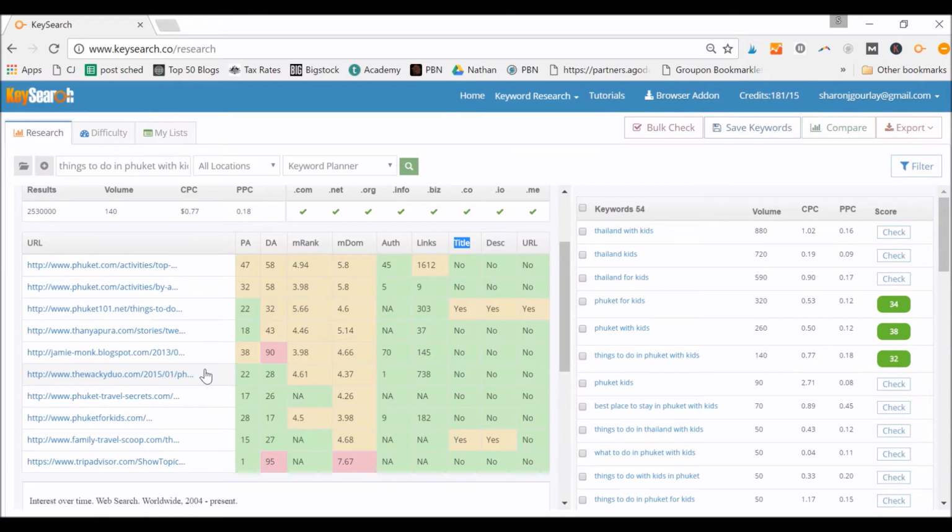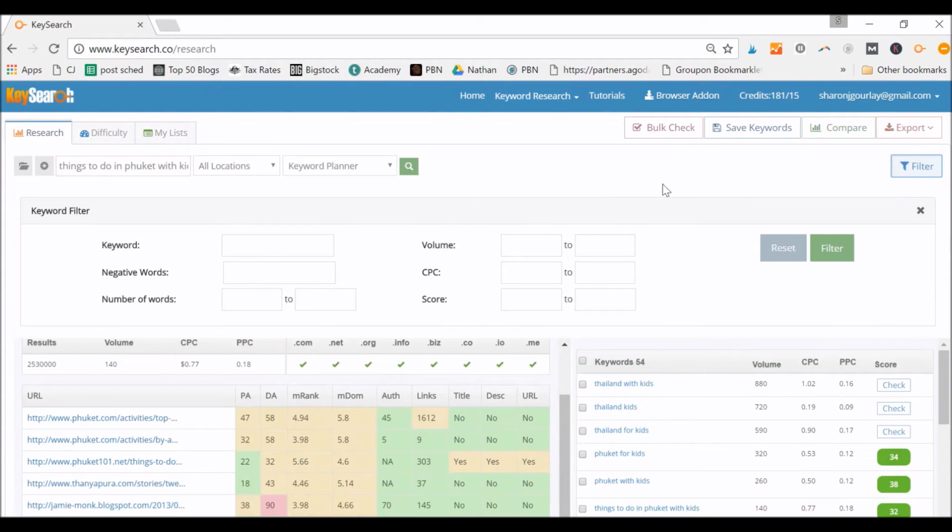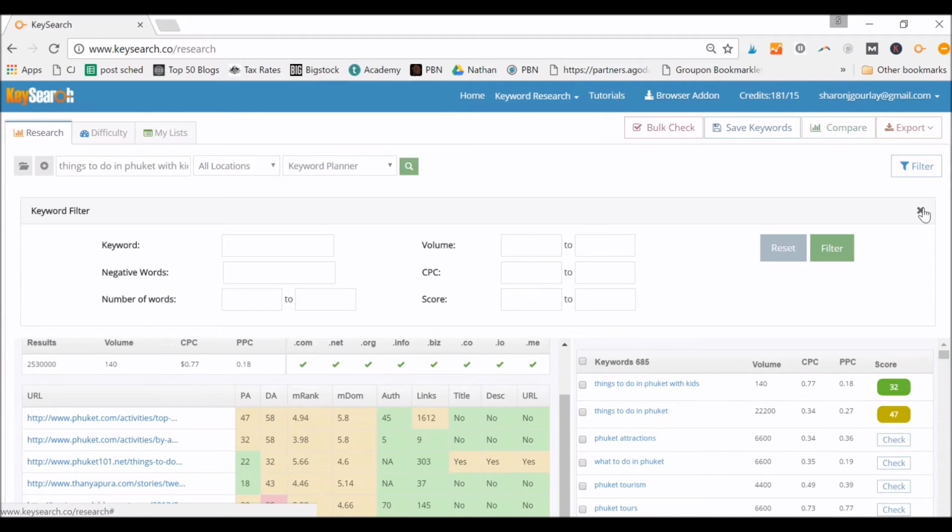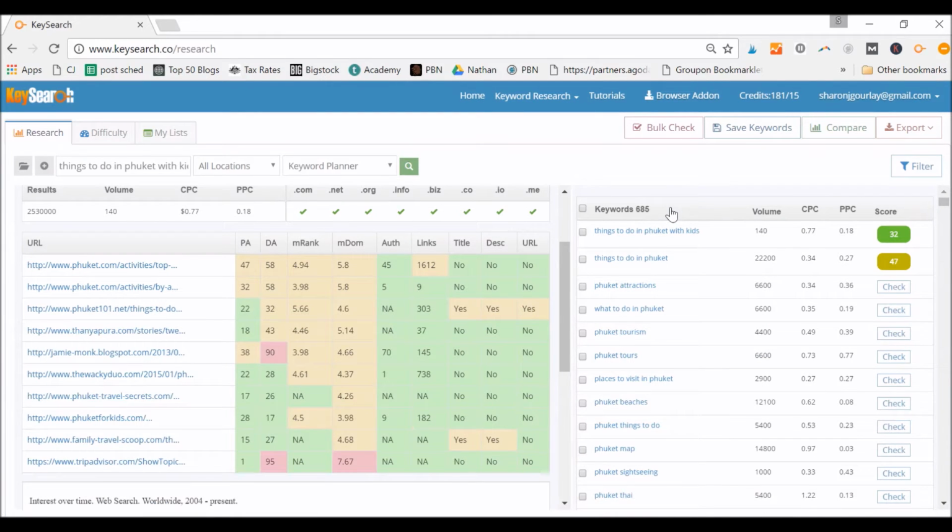So I actually feel quite confident that those keywords would be good for me. But what I'd also do is filter, which I've already done here. So reset this. Sorry, this just takes a minute. Okay, so this is what it brought back for me initially. It was 685 different keywords about things to do in Phuket. So you can see it has these ones that aren't kids as well, and a whole lot of others.